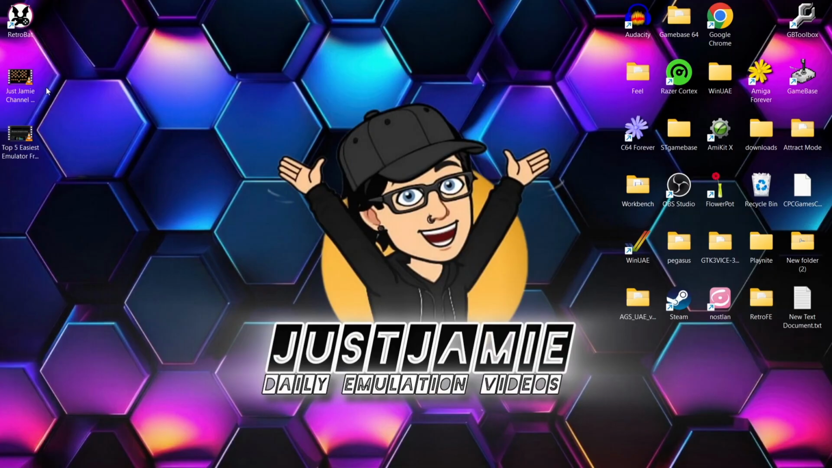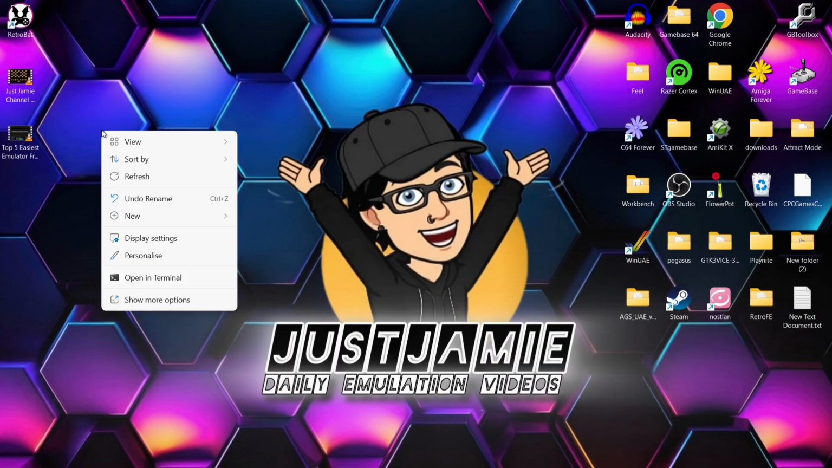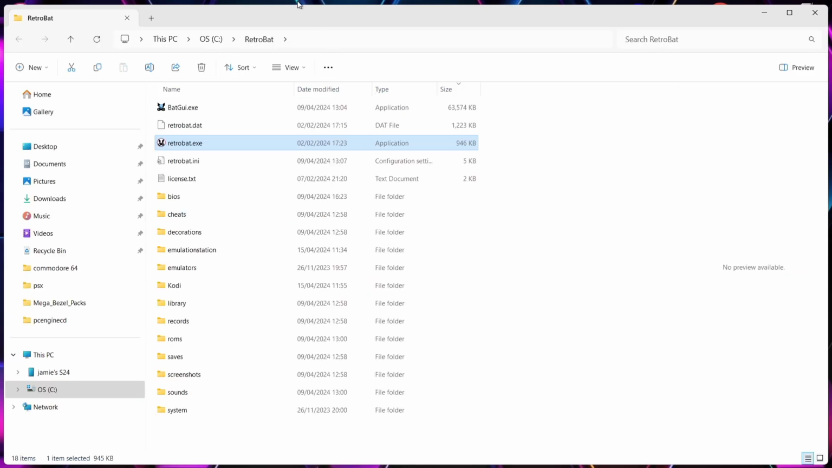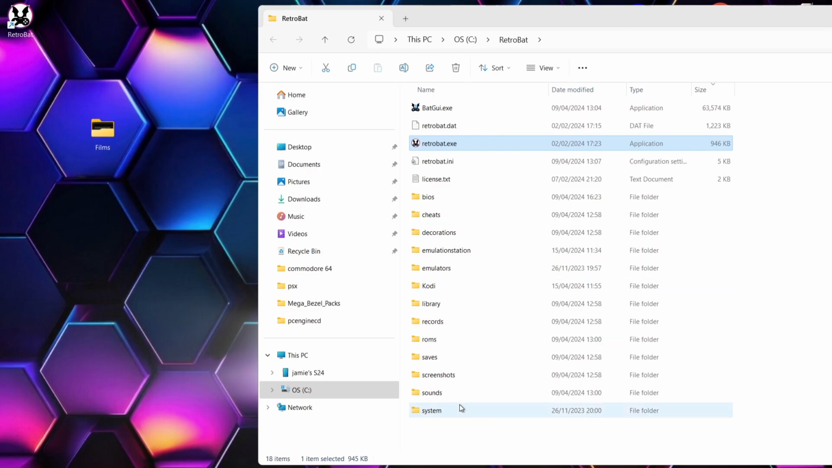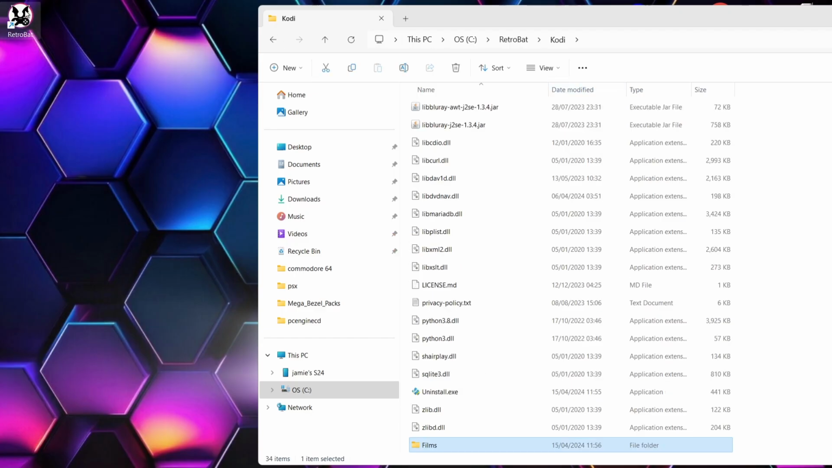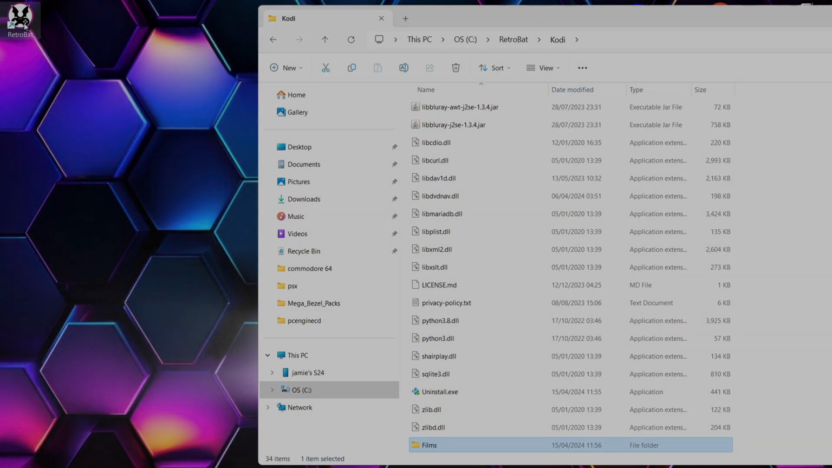Now on my desktop I've got two films, and this is just two clips from a couple of my videos I've uploaded recently. What I'm going to do is create a new folder and just call this folder films. What I'm going to do is drag both of these .mp4 films into that films folder I've just created, and as we know, I'm going to put everything inside of Retrobat. So if I go down to my Kodi folder I've created, I'll just add my films folder in here. Okay, so let's open up Retrobat and link this up with Kodi.